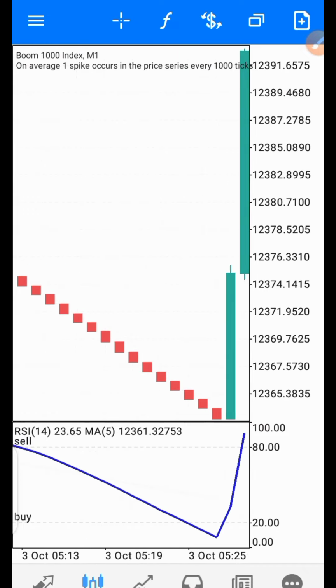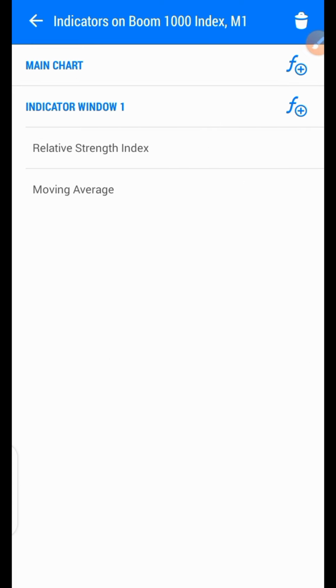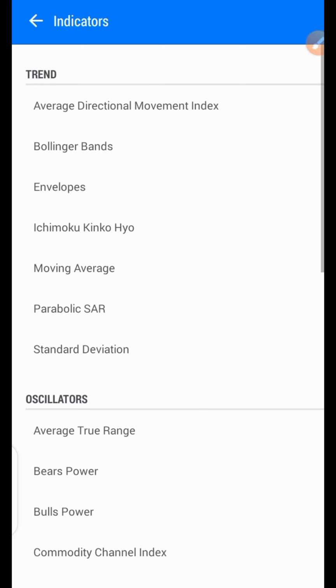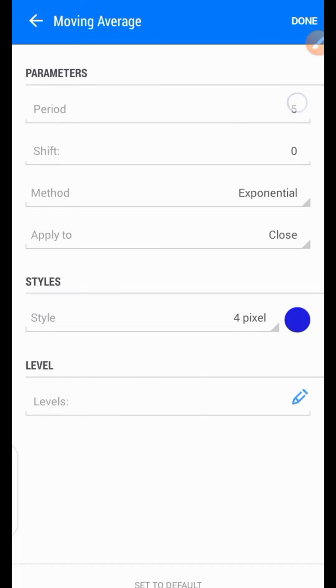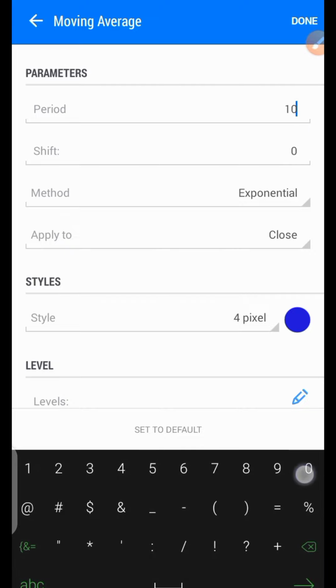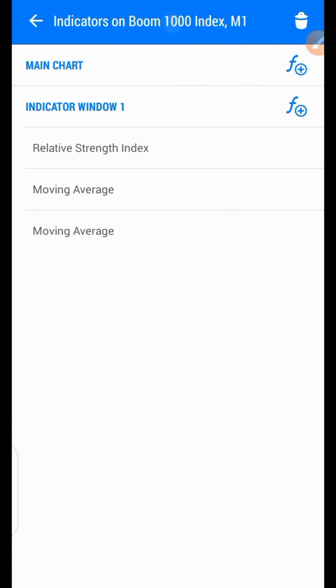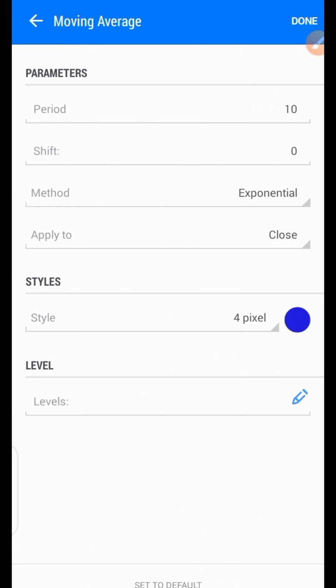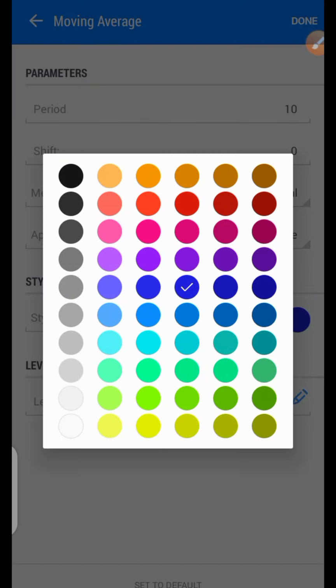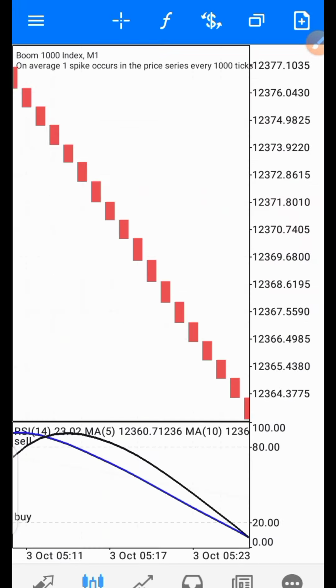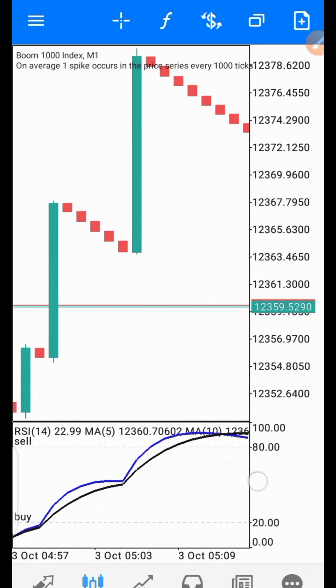Now let's go back to the indicator window again. Remain one moving average. Click on the F plus in front of the indicator window. Click on the moving average again. Then turn this 5 to 10. Then click on done. Let's change the color. You can choose any color of your choice, but let me use black. Then click on done. So you can see that.